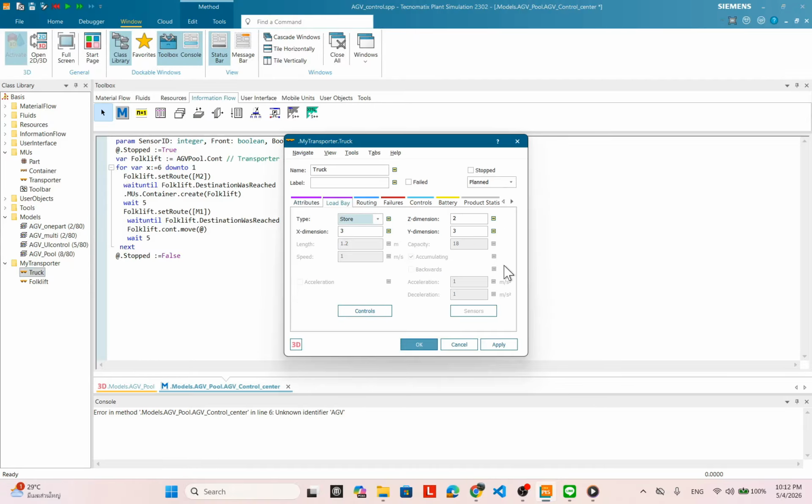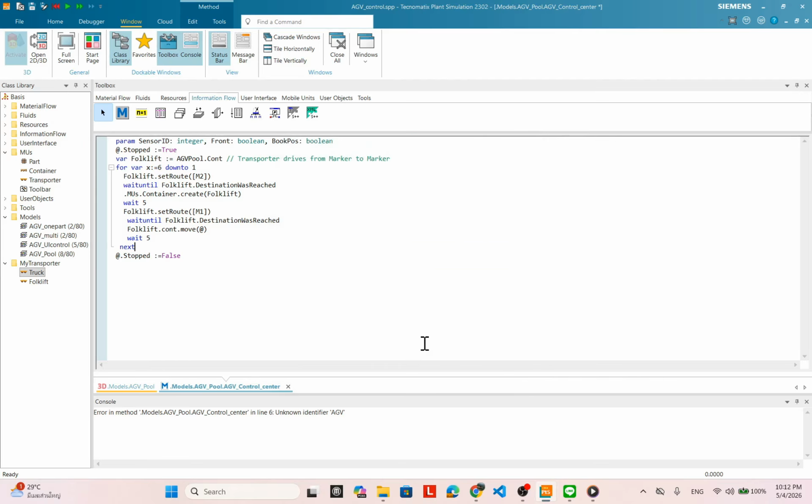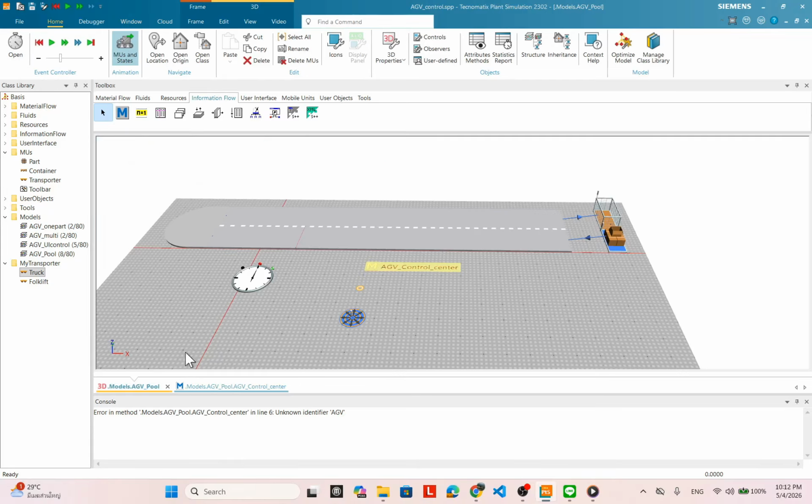We come to 18, right? Capacity right now it can contain 18 containers, right? 18 containers is the maximum, right? Okay, click OK, and you need to limit the number of the cycle for the forklift, right? Okay, I just define 12, right? 12, apply, 12, click on here.